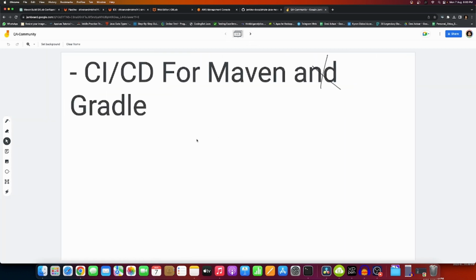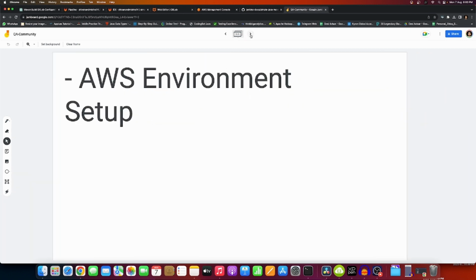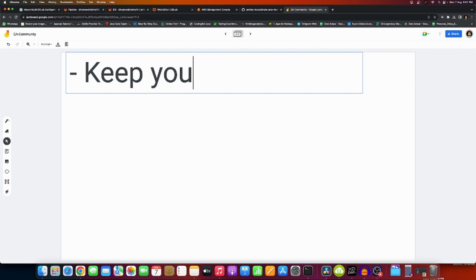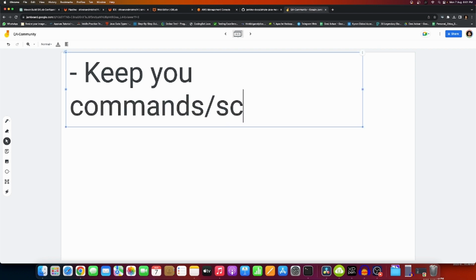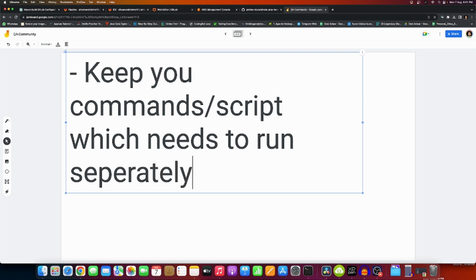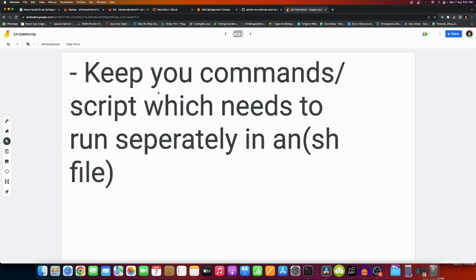Yeah, so these are the steps, right? First CI/CD for Maven or Gradle, then next AWS environment setup, then trigger jobs and status. Next is, then you can move towards keeping your commands or scripts which need to run separately in, like suppose, an sh file, right? So it will be easy and your GitLab CI YAML will not be that long.